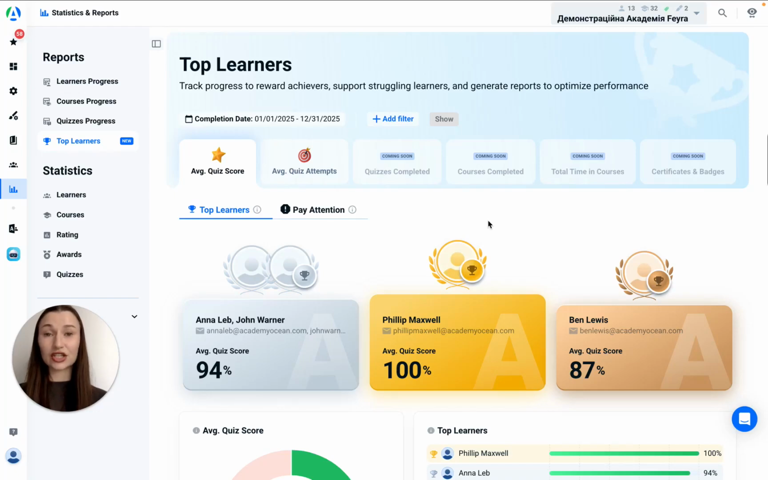So in this video, I'll show you how the Top Learners Report works and how to use it to analyze learner performance. This report helps track learning outcomes, identify the most successful learners, and find those who might need additional support. To open the report, go to the Statistics section and select Top Learners.